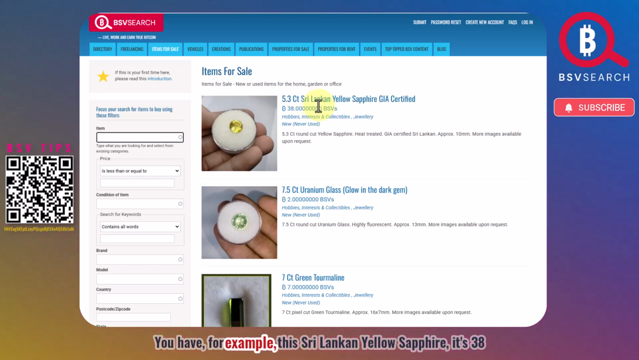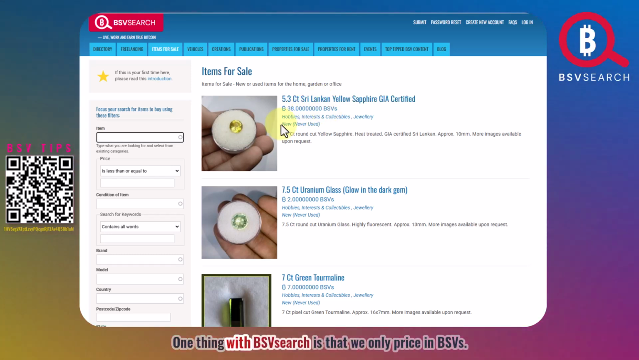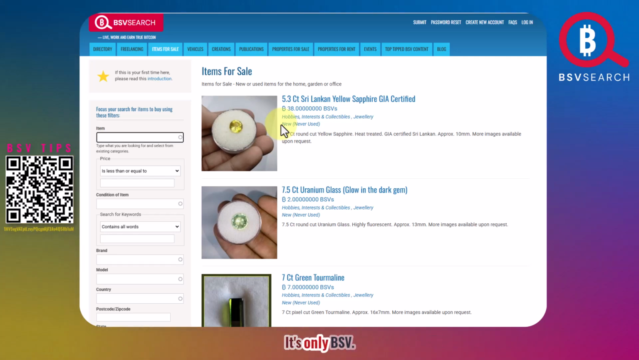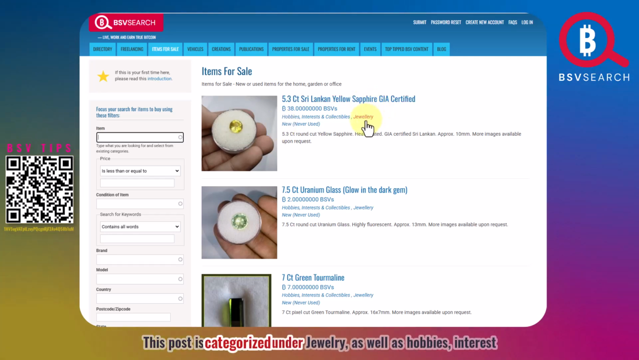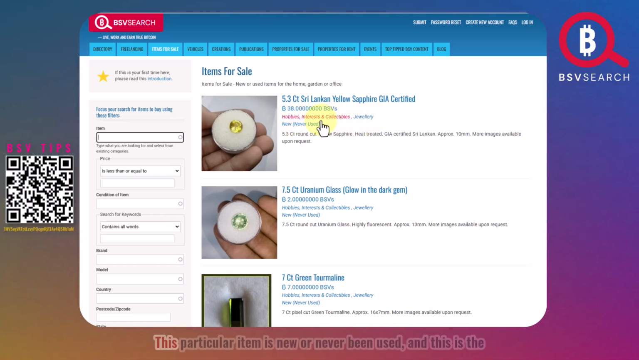You have, for example, this Sri Lankan yellow sapphire. It's for 38 BSVs. One thing with BSVSearch is that we only price in BSVs. We do not price in any type of currencies like US dollars or euro or other types of digital coins like Ethereum or BTC. It's only BSV. This post is categorized under jewelry as well as hobbies, interest, and collectibles. This particular item is new or never been used, and this is the description.